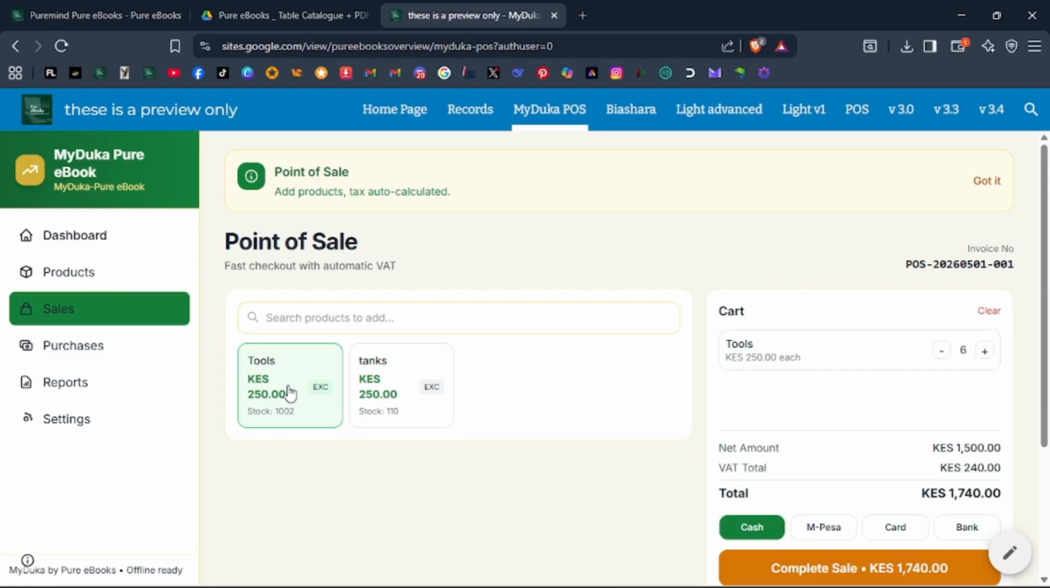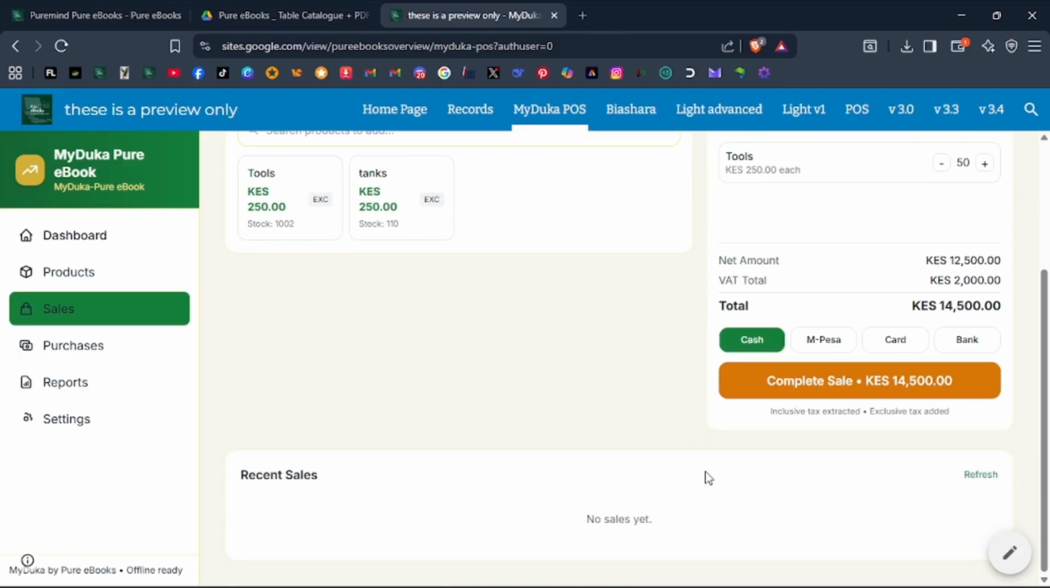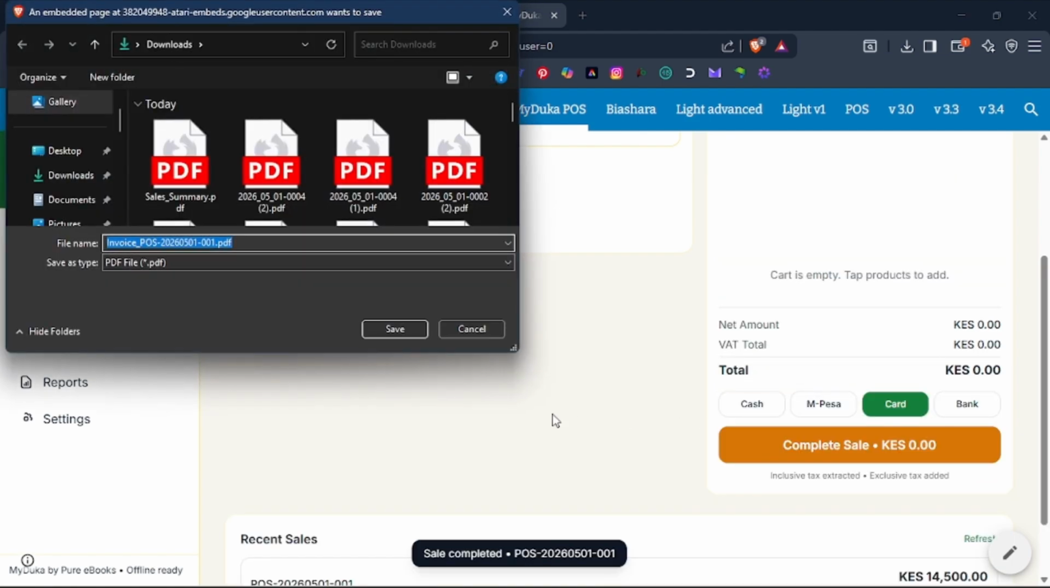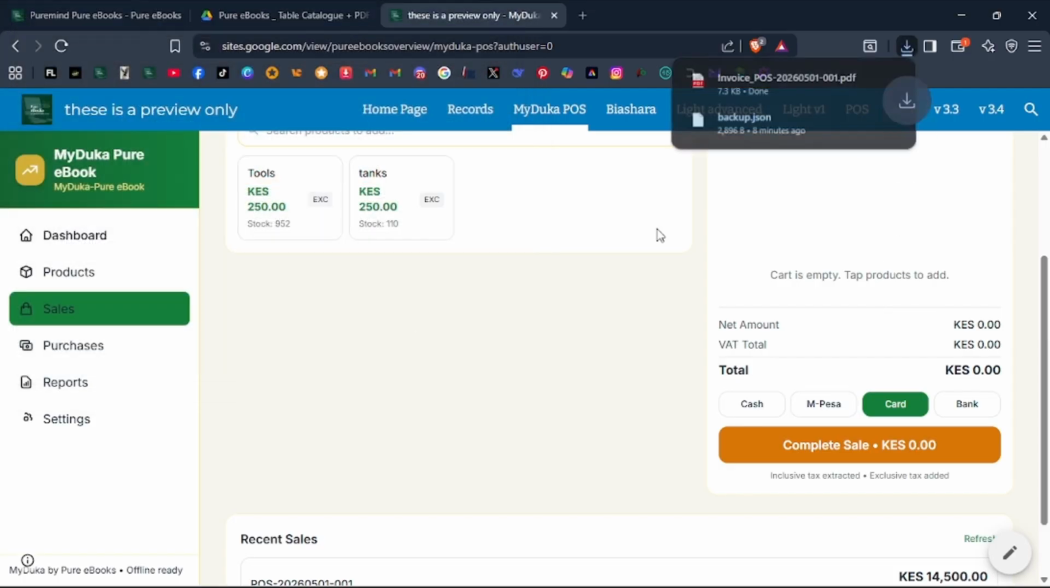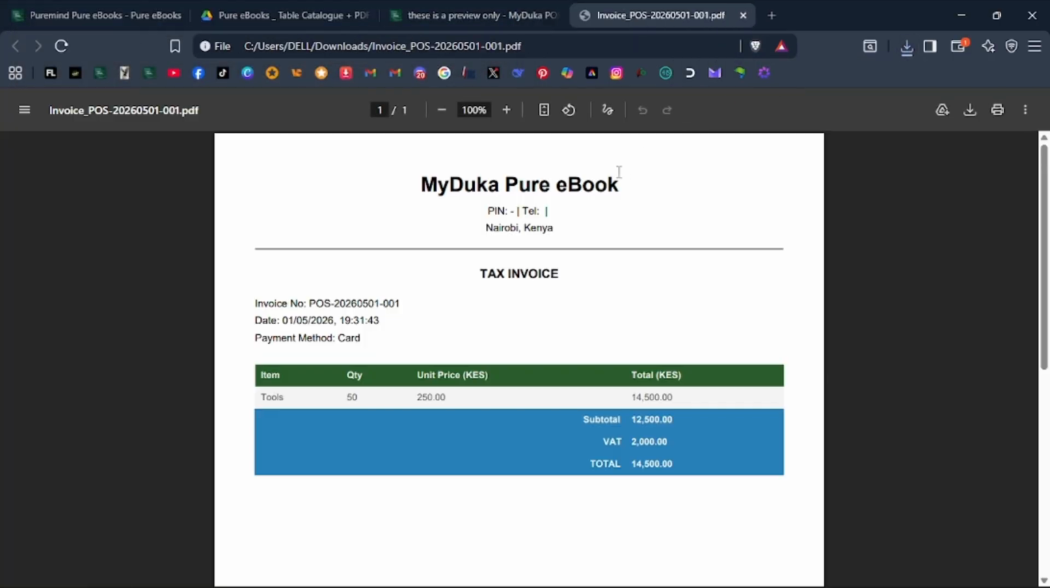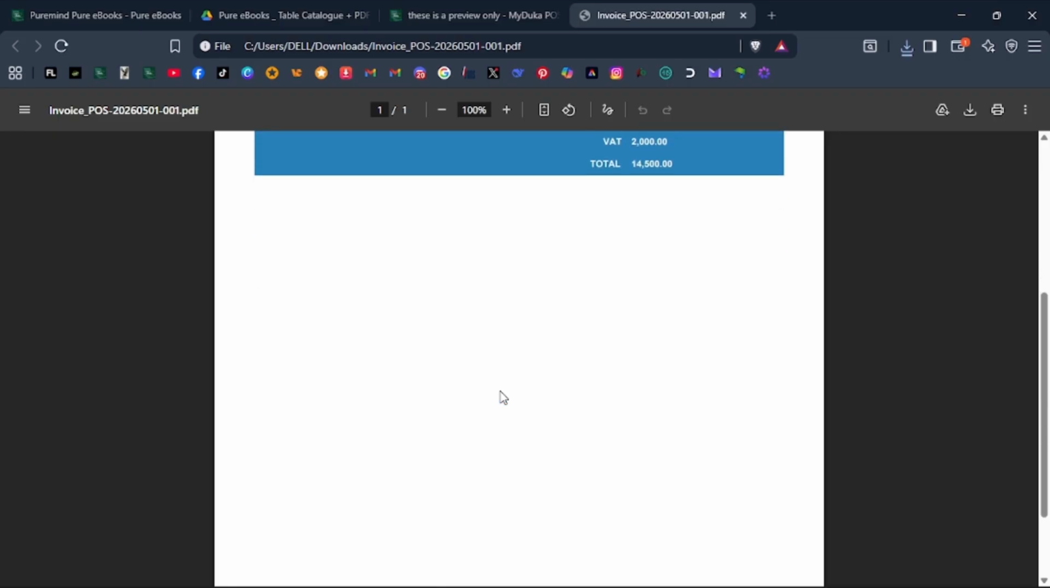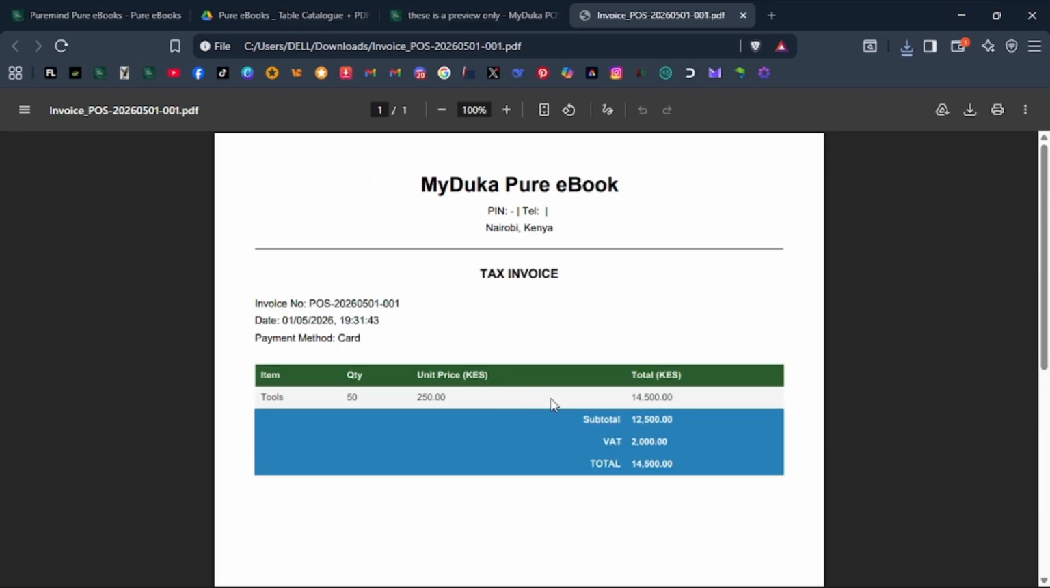Let's place 32 tools. Cash and M-Pesa card. We save, and it is MyDuka POS. It gives you a snapshot of everything.